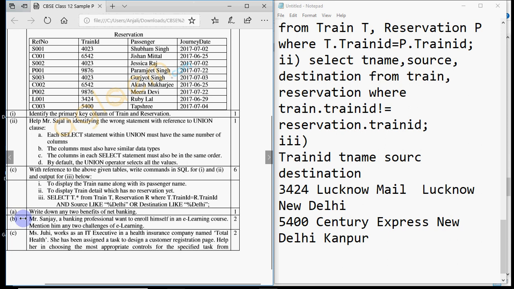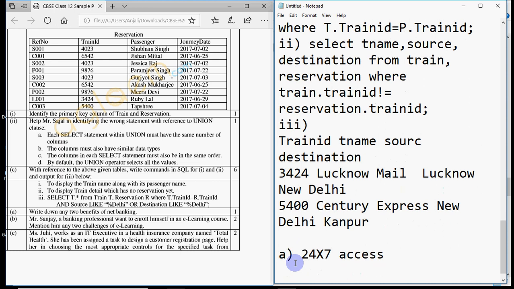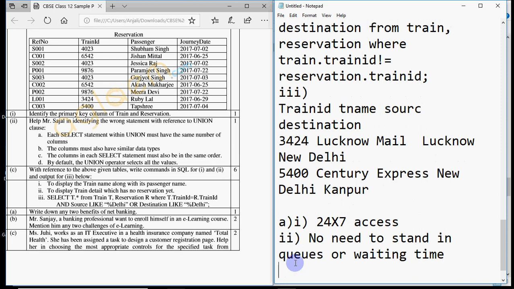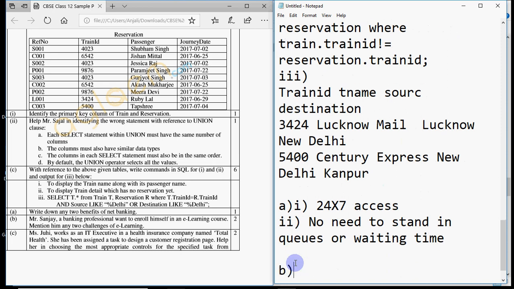Then is your question number 7 that comes for 5 marks, where it asks to write down any 2 benefits of net banking. So one is 24/7 access. You can use this anytime. You don't have to wait for when the bank would be open to perform an operation. We can do it anytime, availability, 24/7 access. And then no need to stand in queues or waiting time, so that's reduced. That's another benefit of net banking. And we can make the payments fast enough.